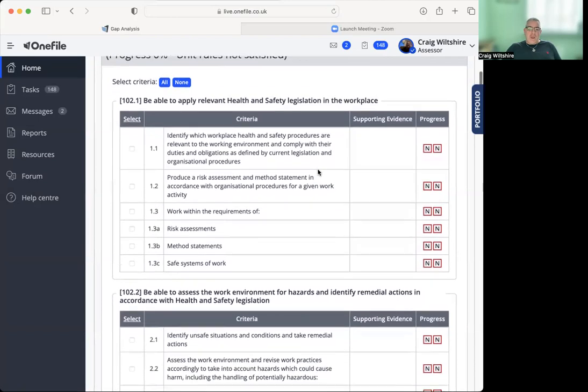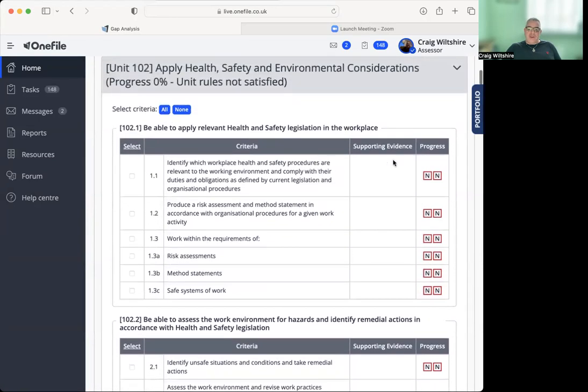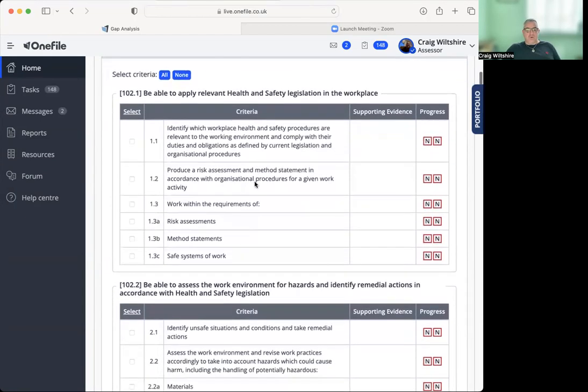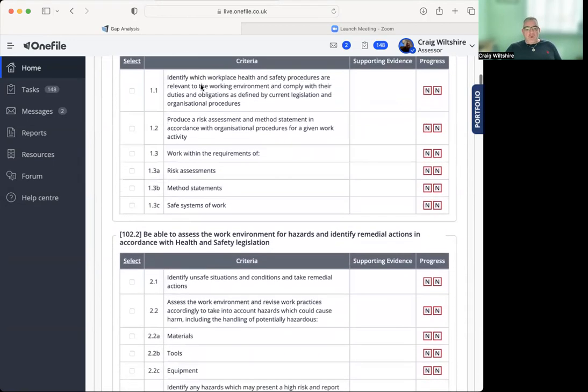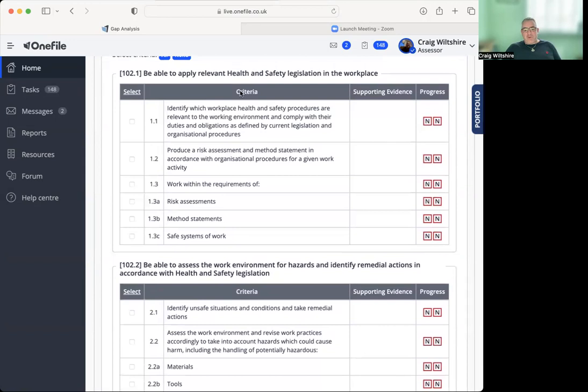So let's just have a quick look now at the criteria. The ends here on one file, one occasion, two occasion. That's how it works, right? So what are the type of things that we're going to be looking for? Unit 102, it's all public information, guys. So there's no cloak and daggers going on here, right? Nothing behind the scenes.